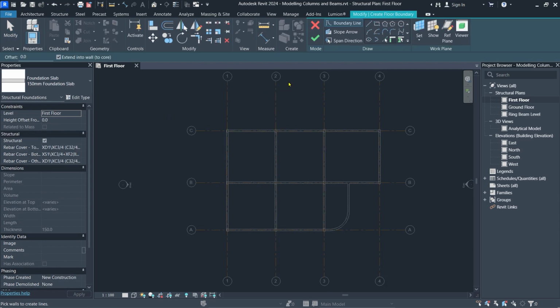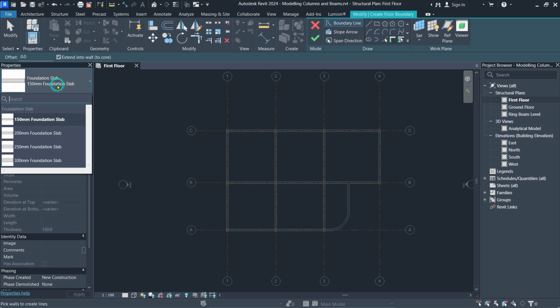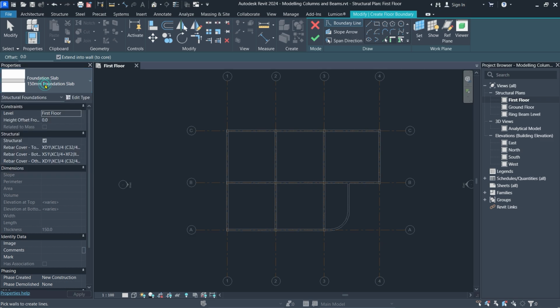There are many options you can choose from. One is offset. That is when you draw maybe a line and don't want it to be exactly on the axis you are drawing. Then extend into the wall. Then the type, there are many options here, but you can choose one to suit your preferences. And in this example, I'm going to draw a floor of 200.